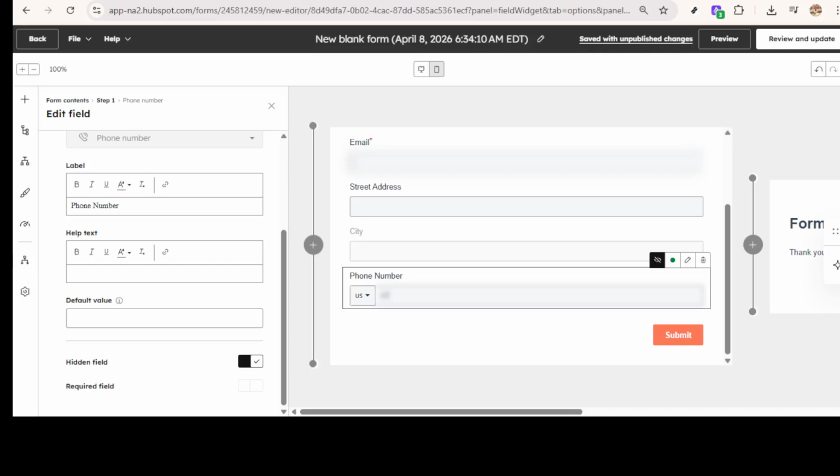Finally, test your form. Open it in a private window, submit it as a new contact, and confirm the property value appears as expected on the contact record. That's it. You've turned a visible property into a hidden field, so HubSpot can pass contact property values discreetly.